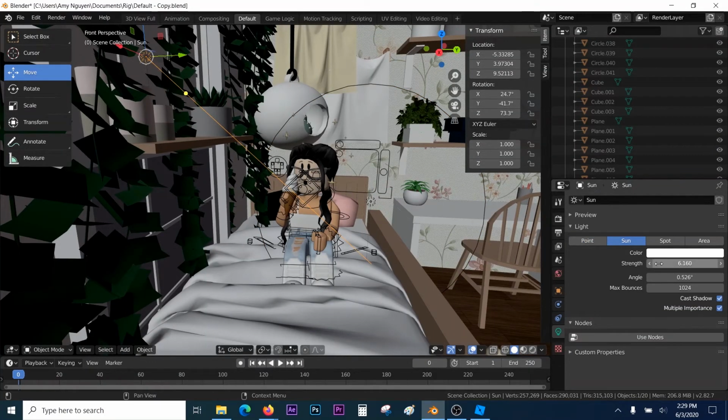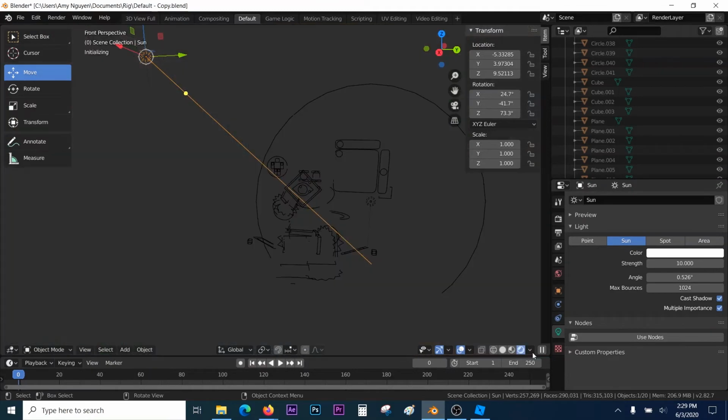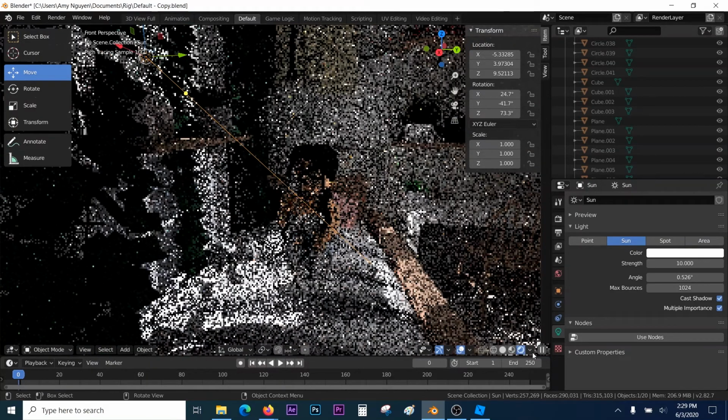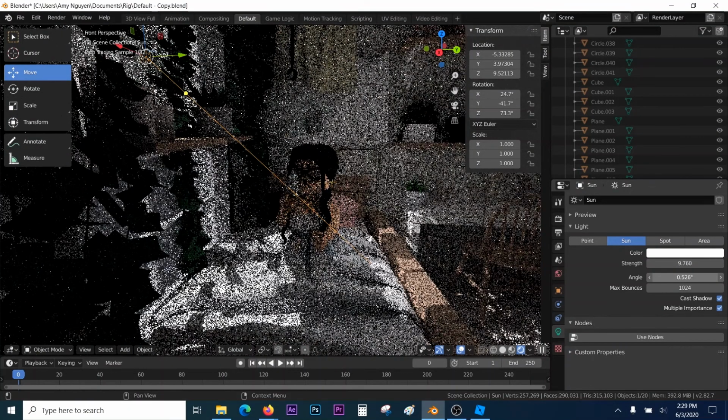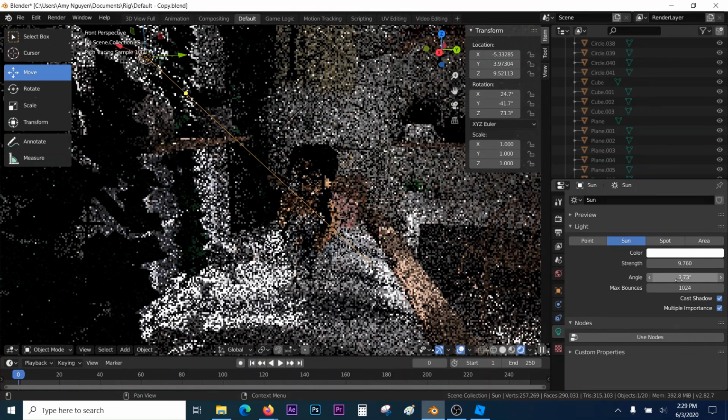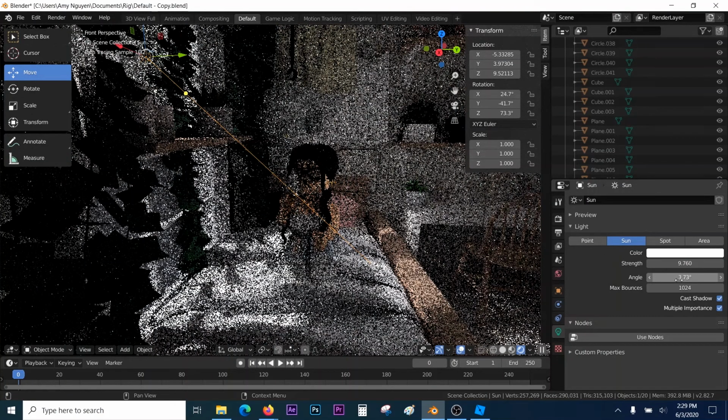So I'm gonna change the strength a little bit. Now I think it's going to look really good, and it does. I'm still gonna change the strength a little bit. So I think this is perfect.